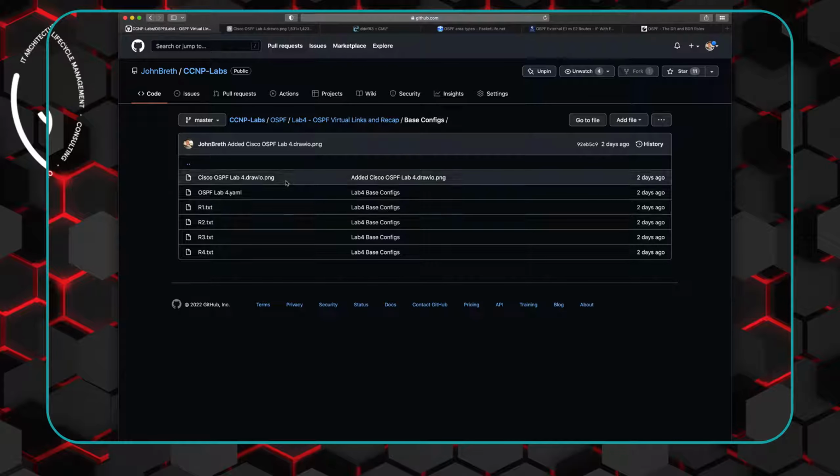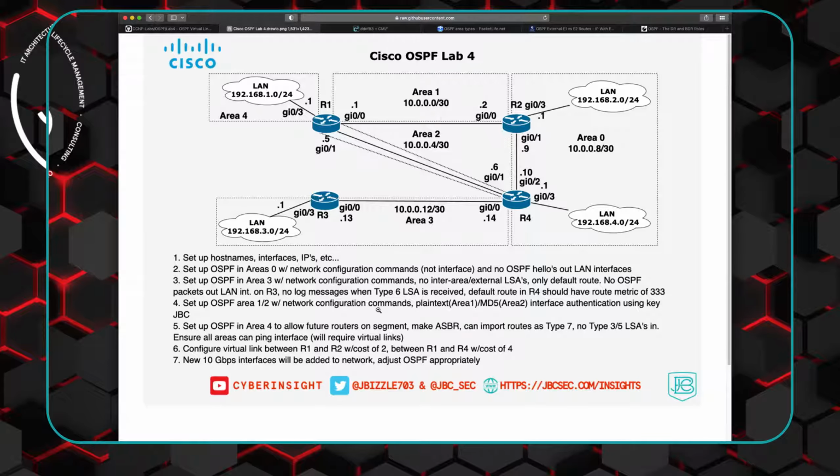So let's go back to our diagram and take a look at the overall network, what we have going on here, and the different tasks. It's similar to the network design that we had in last week's video. I think the only difference is we're creating this 5th area over here on the left, where last week area 1 encompassed this whole area here.